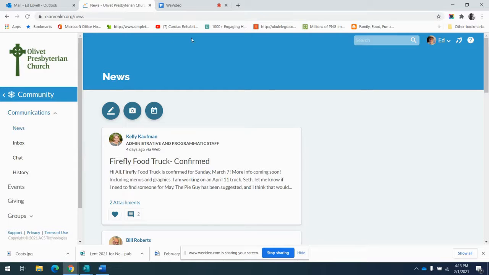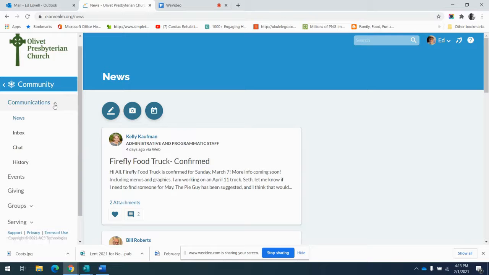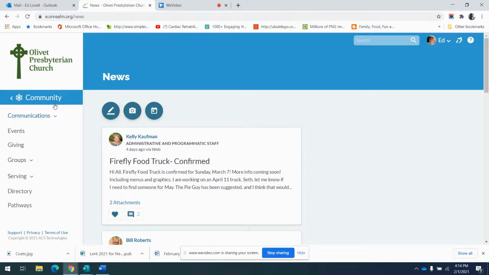The first thing that you're going to want to do once you've logged in, and you'll see a screen that looks similar to mine. Mine will look a little bit different because I do have some administrative functions. But you'll see on the left-hand side communications, events, giving, groups, and so forth. Now, you will not have something that says pathways. And you'll notice that some of them have a down arrow, which means there are some other items nested under there.